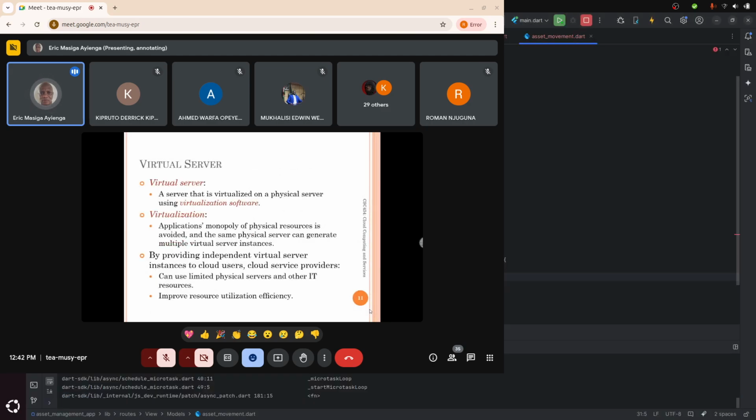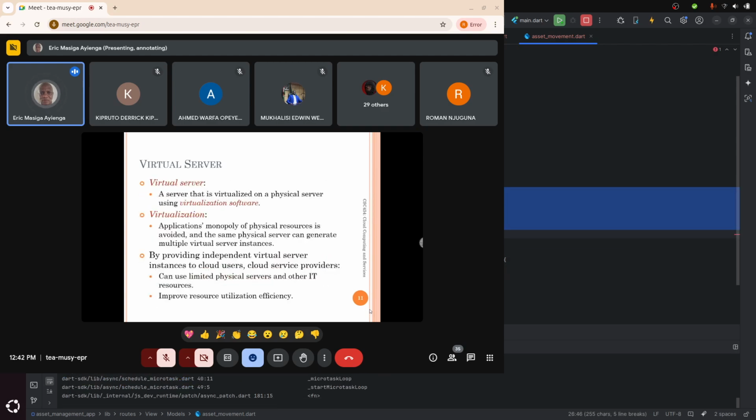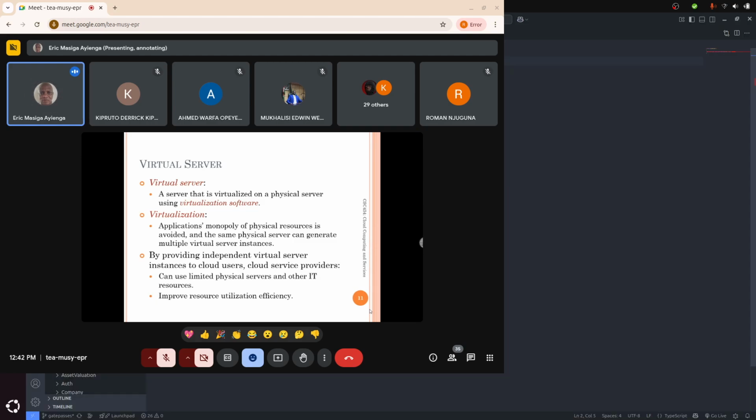So now here we are dealing with the actual implementation of the technologies that we were looking at before. The other one is the virtual server. The virtual server is a server that is virtualized on a physical server using virtualization software.